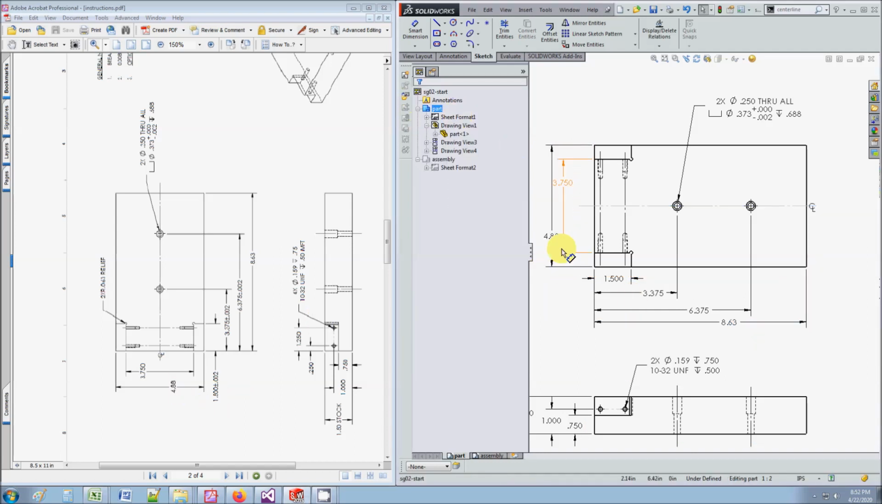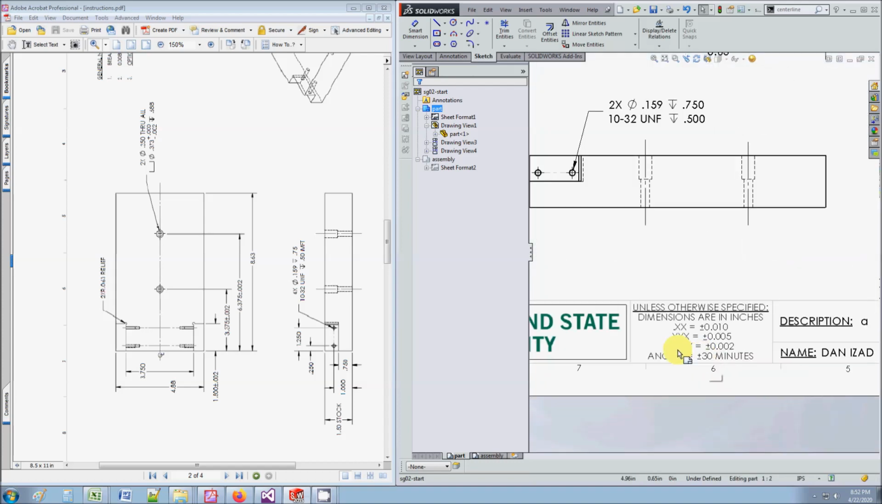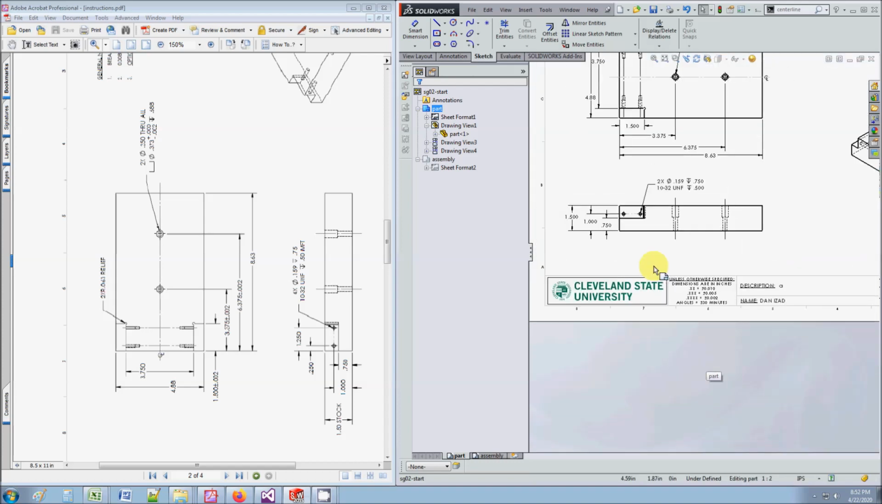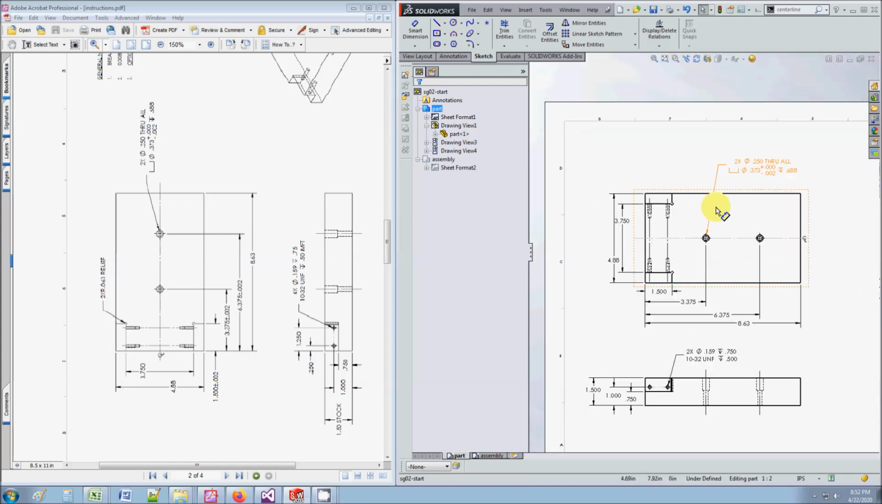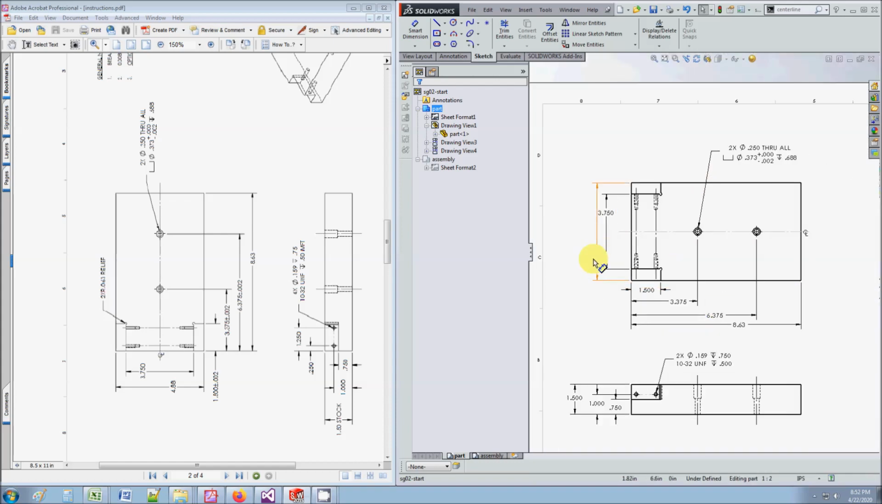These decimal places are important. They communicate something very different. If you put 2 decimal places or 3 decimal places, you communicate a whole different kind of tolerance. So do pay attention to that. So that looks good. That looks good.